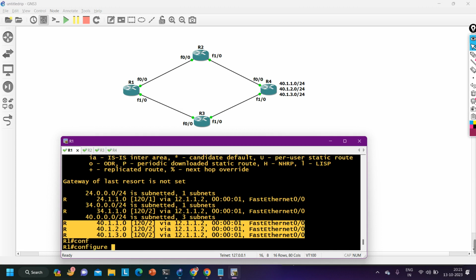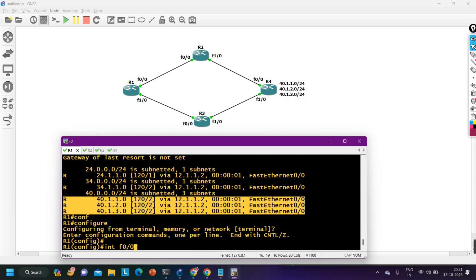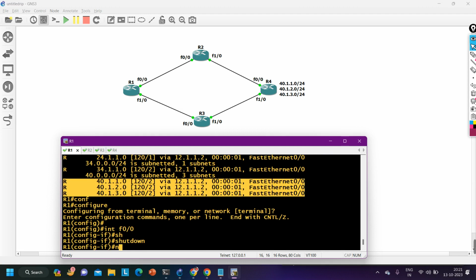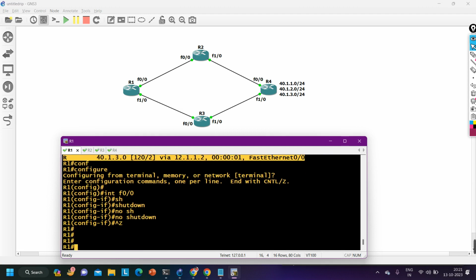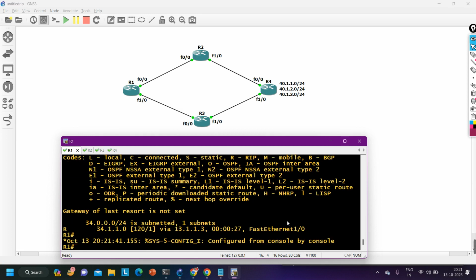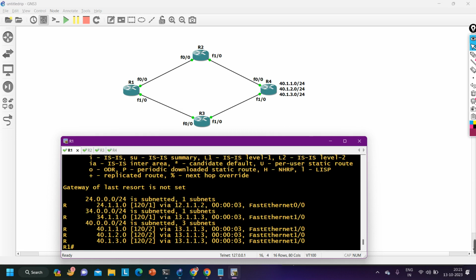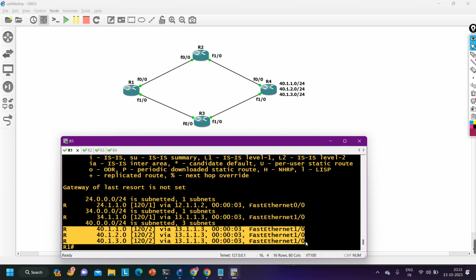Let's say if I shut down this interface FastEthernet 0/0 and then no shutdown, and then show IP route rip. This time it has installed all paths via router number 3. Okay, but our requirement is, suppose, it should go via R3 only, not via R2. Yes, that also we are going to understand.